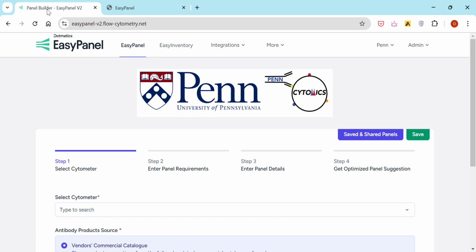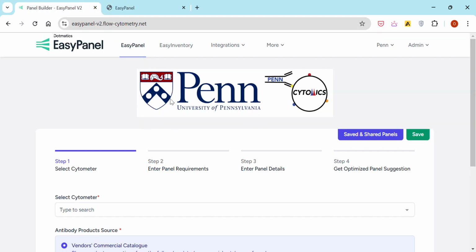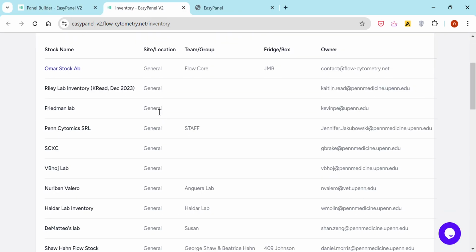So our website is obviously easypanel.ai, and this is how you could access the tool, which would land you on this page. This is just an example page from the University of Pennsylvania, UPenn. You'll see a few different tabs. I'm gonna mostly focus today on EasyPanel, the panel builder, although we do have an inventory management system for antibodies in which you could see the different inventories of the different labs of your institution or company. You won't access them unless they give you access.